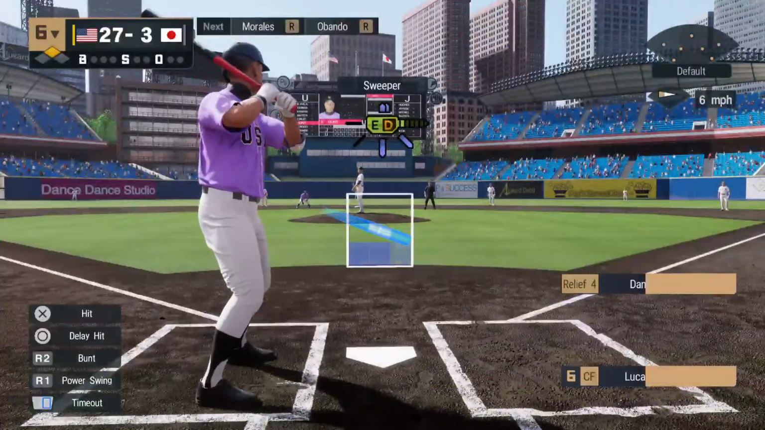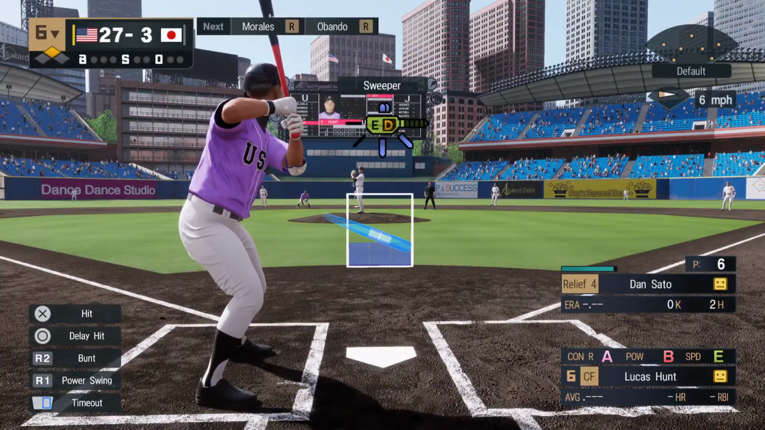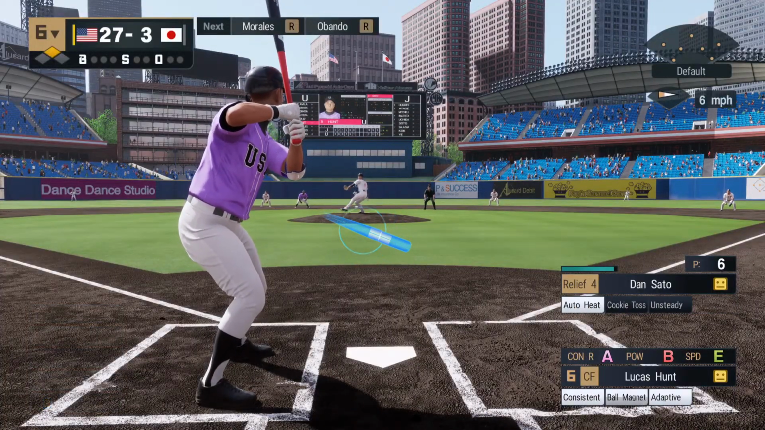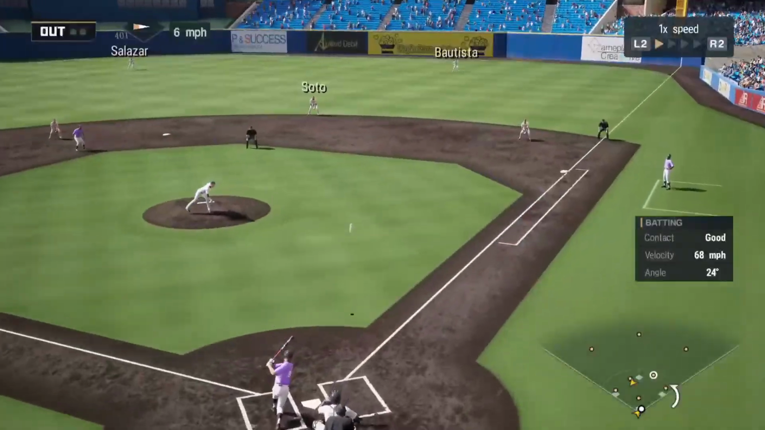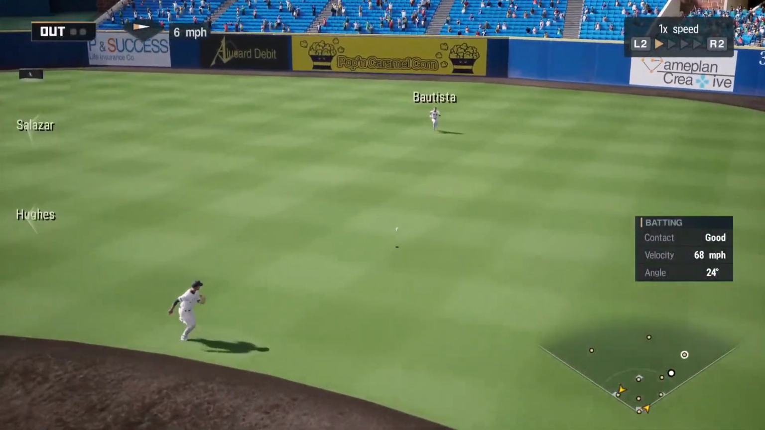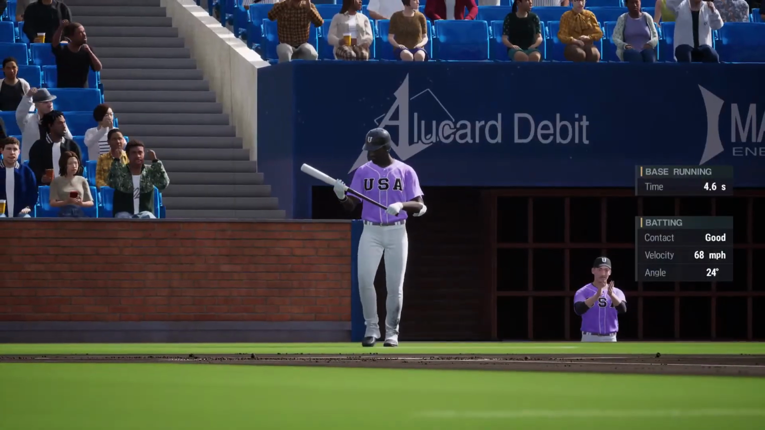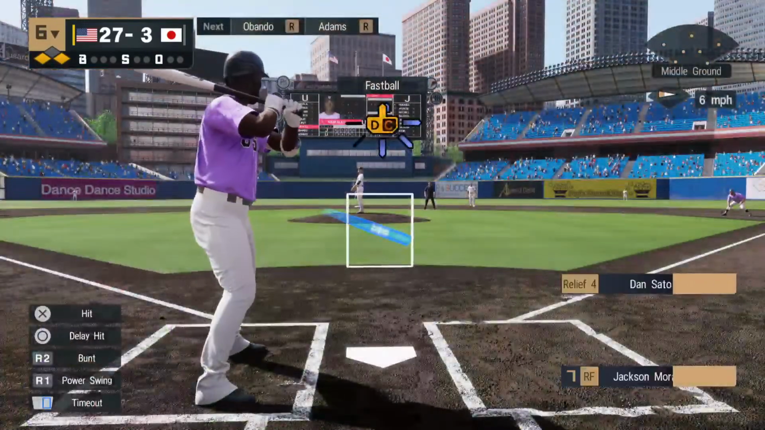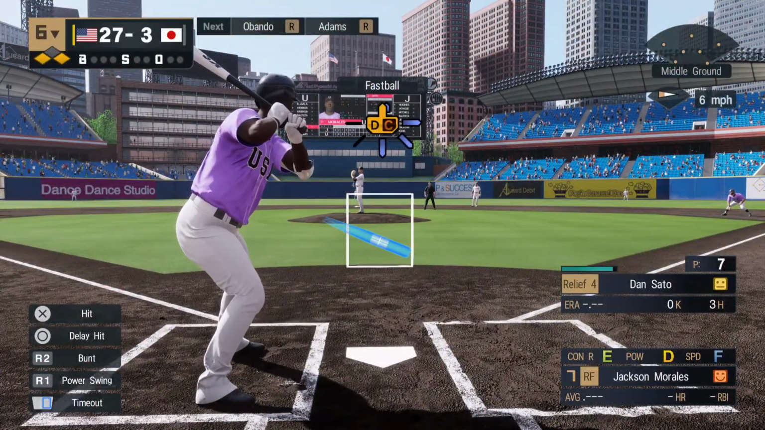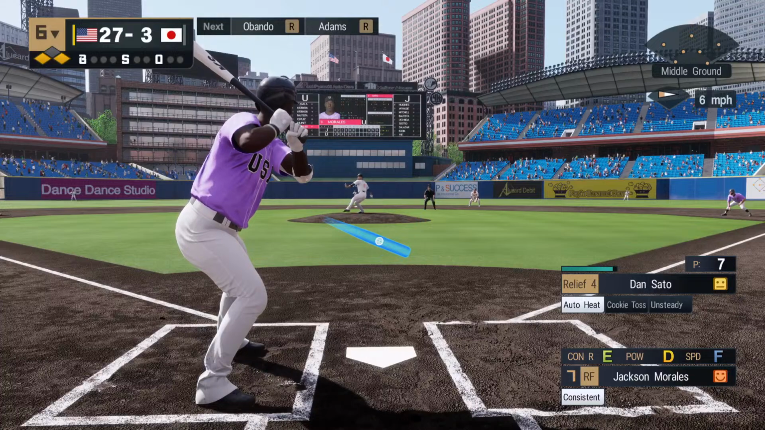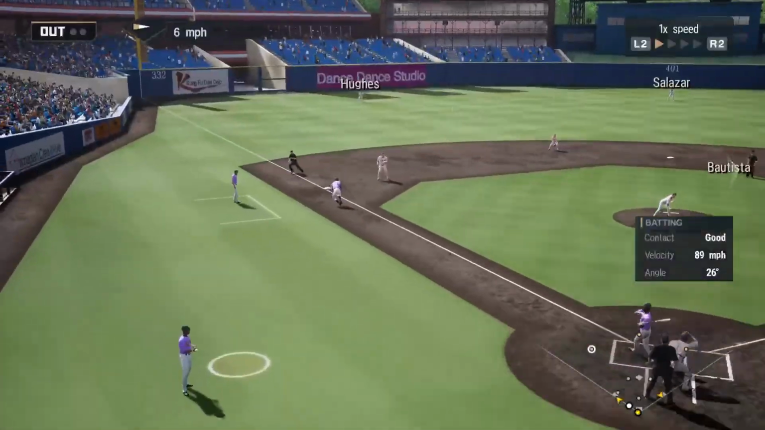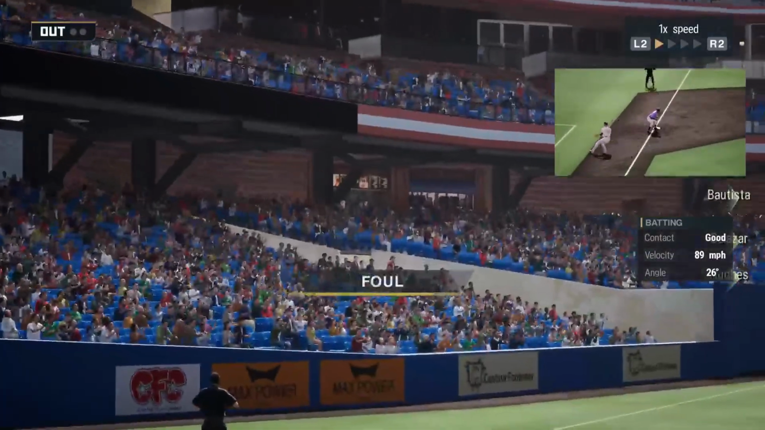Lucas Hunt stands in. In his last at-bat, he hit a clutch double. Hit the other way to the right side. It falls in front of the right fielder for a hit. A defensive replacement today. Now batting, Jackson Morales. In his last at-bat, he hit a single to center. Nobody out with runners on the corner.